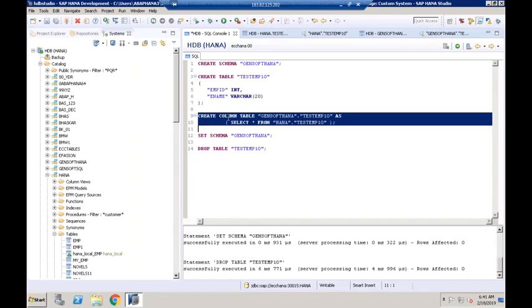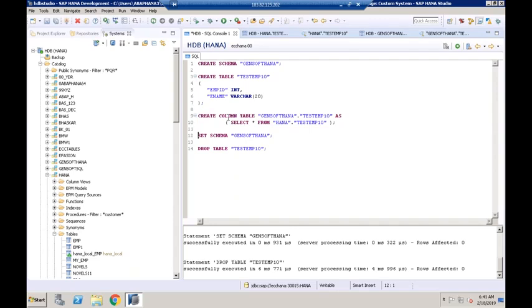It has created a new table along with the definition as well as the data. Both the definition and data will be copied. Then what I want, I don't want to prefix my object name every time with the schema name. So what we can do, for the entire session we can set the schema. That is done by using a statement, what? Set schema. Then we try to drop the table. It has dropped the table from the Gensoft HANA schema.